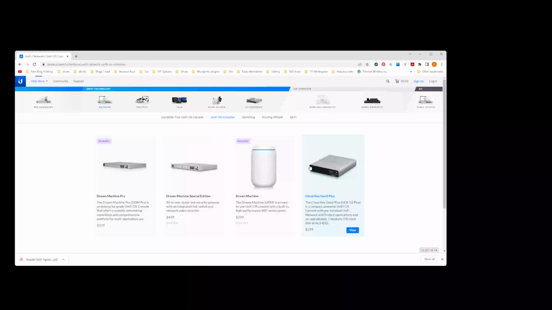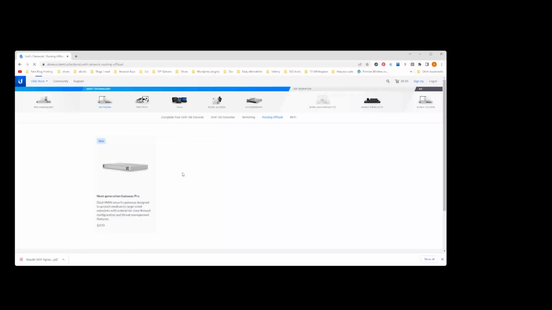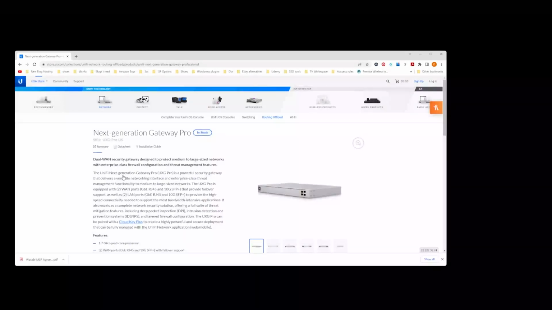That was until just a few days ago. Ubiquiti has finally brought a new device to the table to replace the USG and the UXG Pro, and they call it the Next Generation Gateway Pro. And for those that like the letters and numbers, it is the UXG-Pro-US. The dual WAN security device designed to protect medium and large size networks with enterprise class firewall configuration and threat management features. That's a mouthful, isn't it?